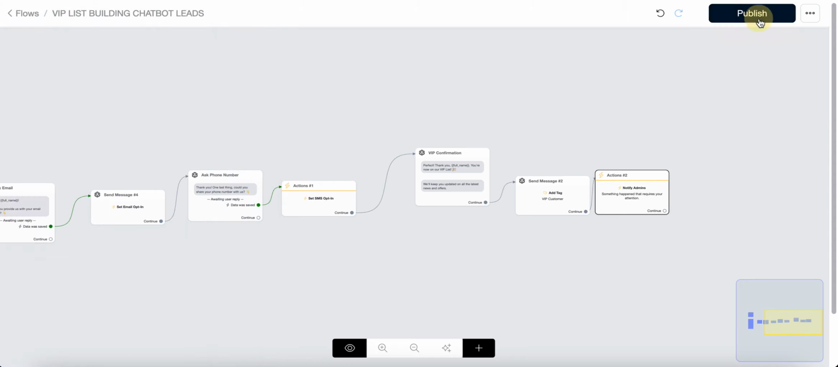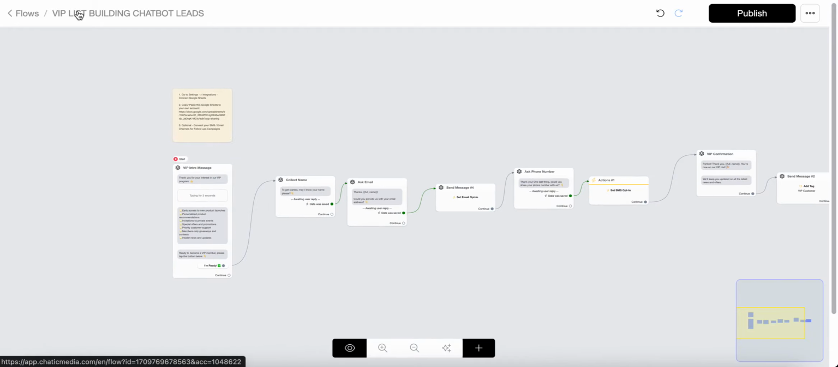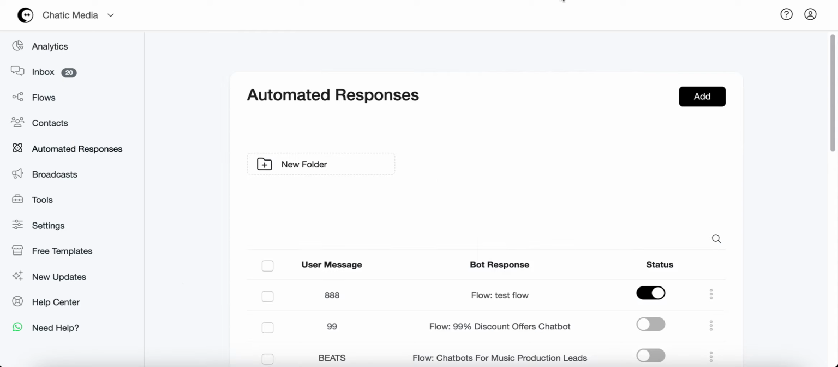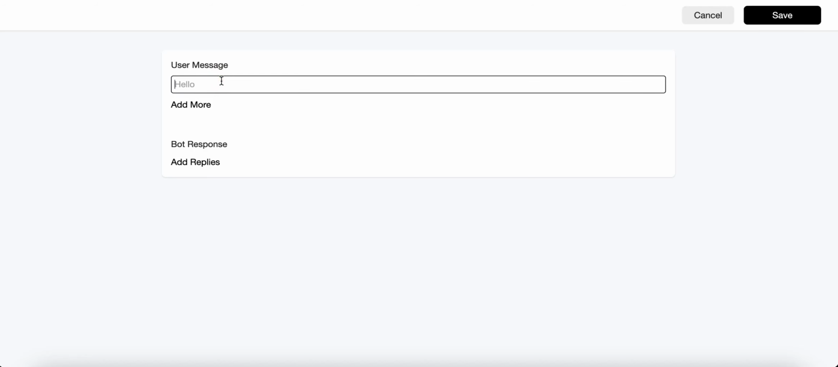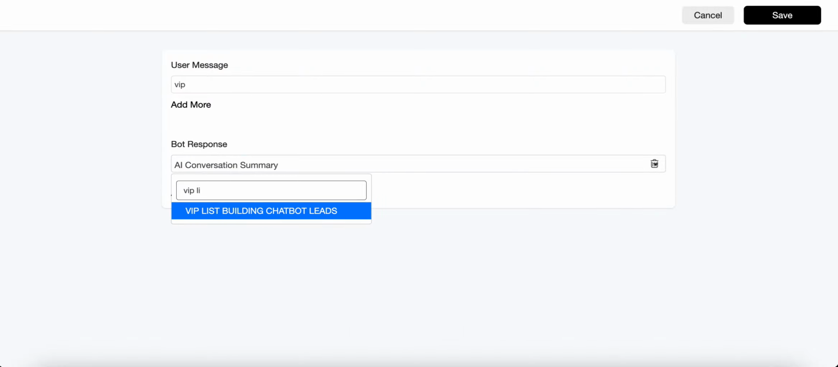So here, let me publish, so I can show a live demo as well of how this actually works. Let's trigger this particular flow, VIP list building chatbot. Let's go to the automated responses over here and create a quick keyword. Let me create a quick keyword VIP, and I want to send the flow VIP list building chatbot leads.